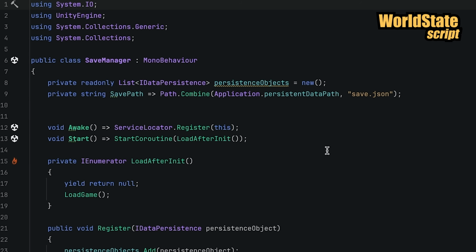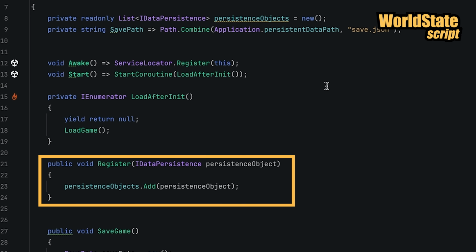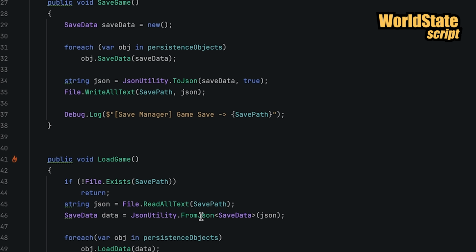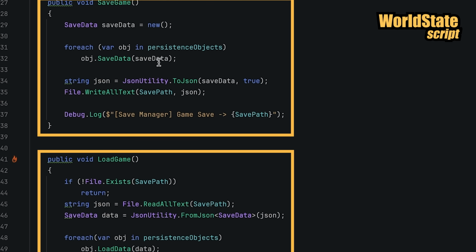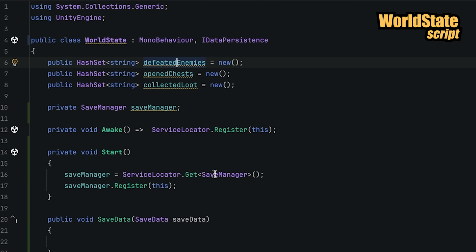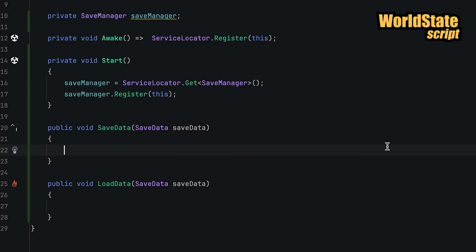If we pop into save manager, you'll remember that we have this register method here, which just allows scripts like the world state or player persistence to register themselves. And then whenever we call save or load game, the script then just lets all of those objects know that it's time to run their save or load data methods. All right, with that done, let's head back to world state as we're ready to actually have something happen.